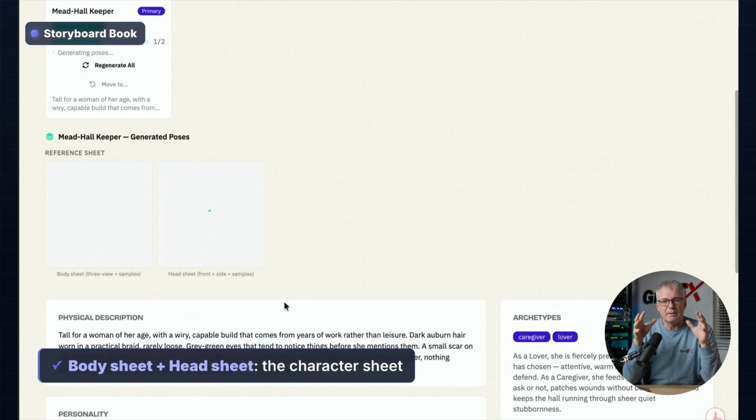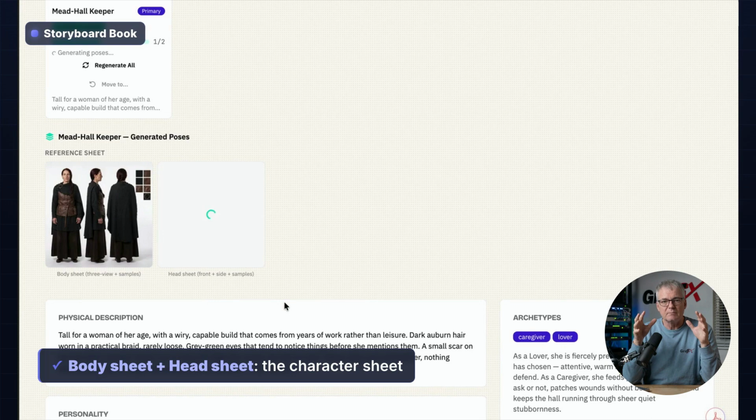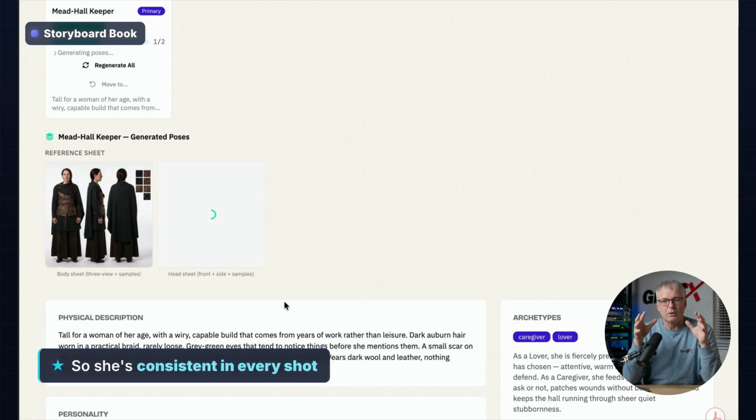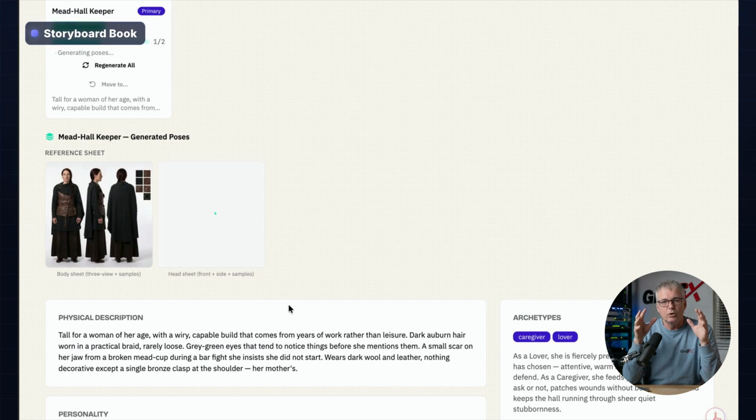Here's the part that actually matters. That character sheet becomes the single source of truth for how Astrid looks. From here, we send that sheet to Nano Banana as the reference image, and Nano Banana generates the main images for the story from it. So when Astrid shows up in the mead-hall, on the deck of a ship, or in a close-up at night, it's unmistakably the same character every time. Get the character sheet right, and consistency stops being something you hope for and becomes something you control.